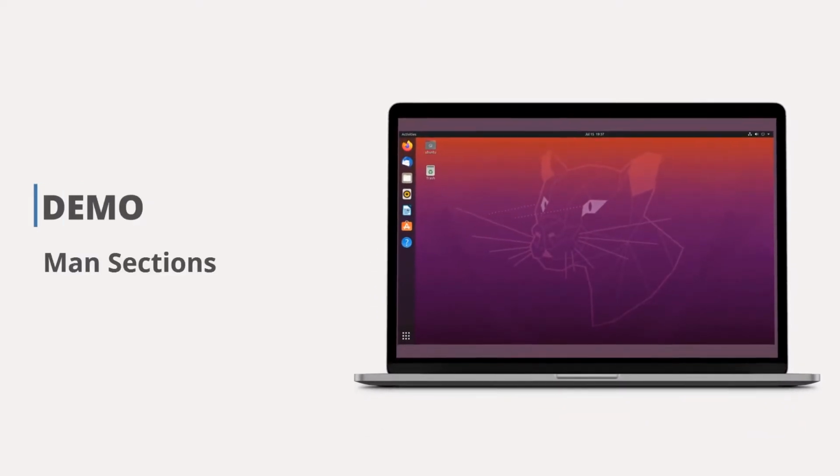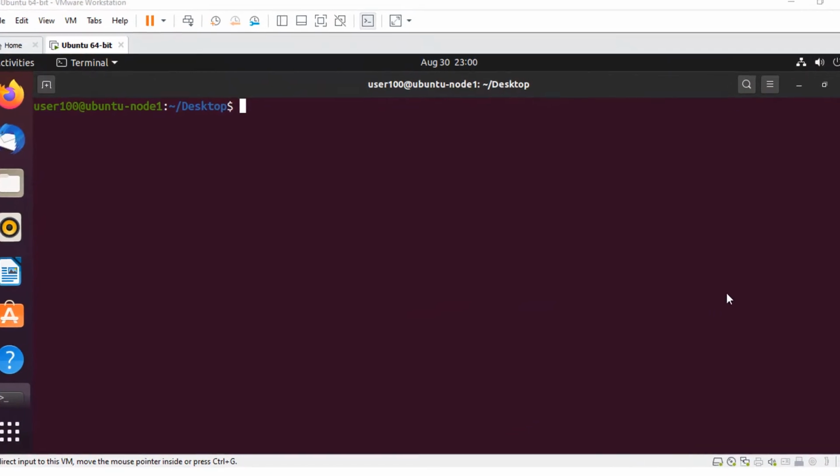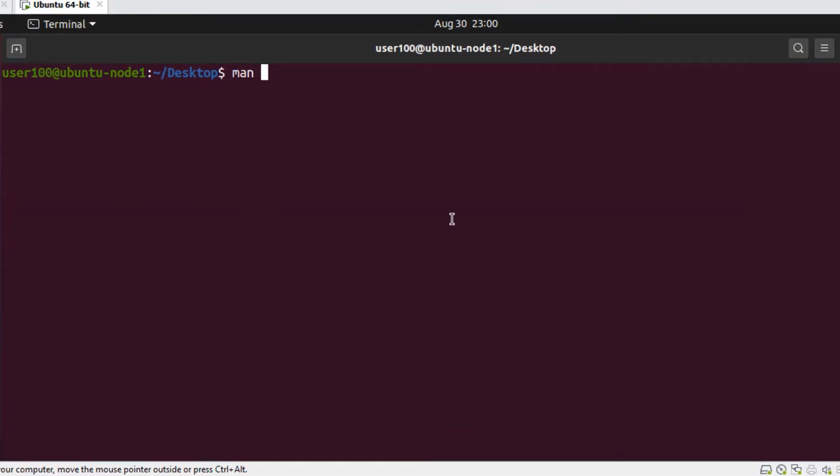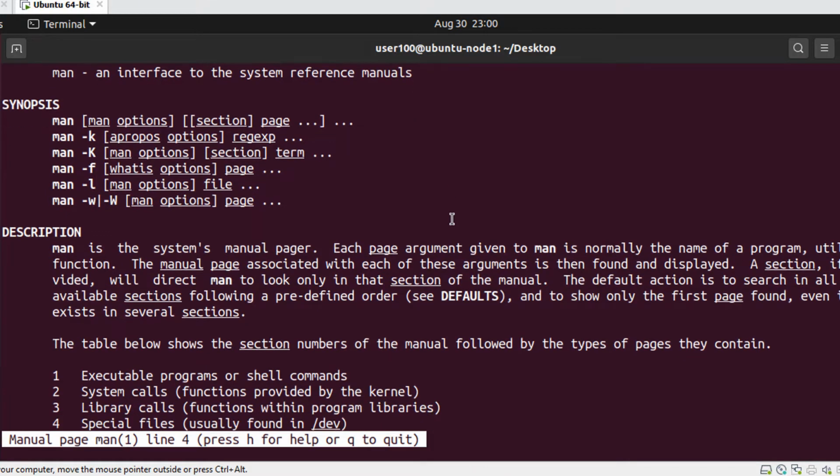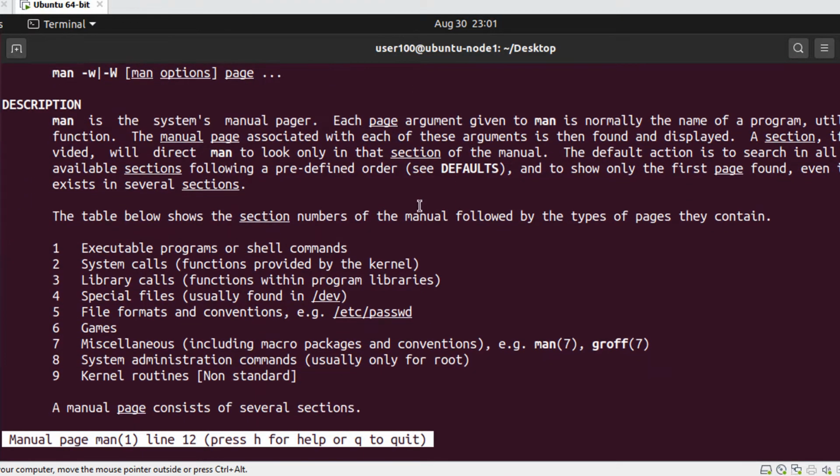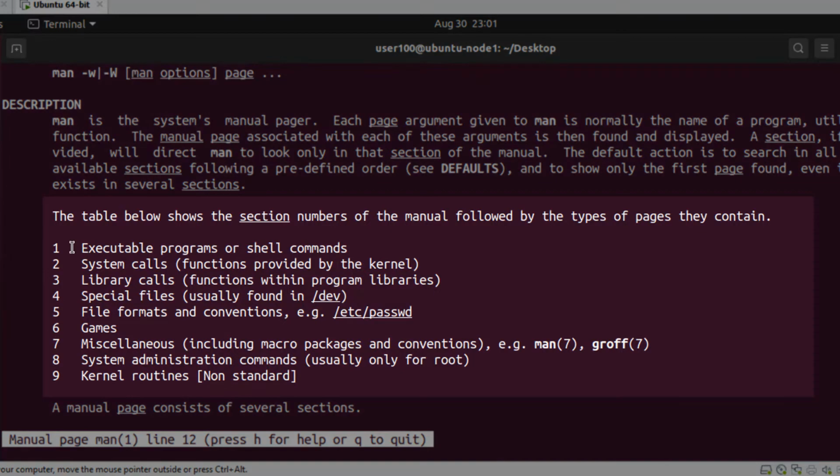Man sections. In this demo, we will see how manual pages are divided into different sections that document the specific domain information. Type in the command man to open the information about the manual pages. You can see on the screen that it contains 9 sections.